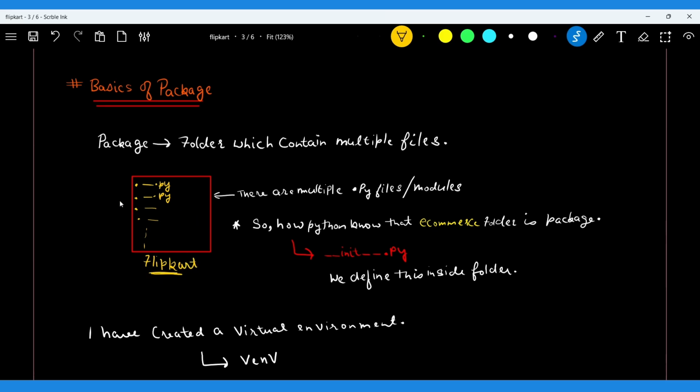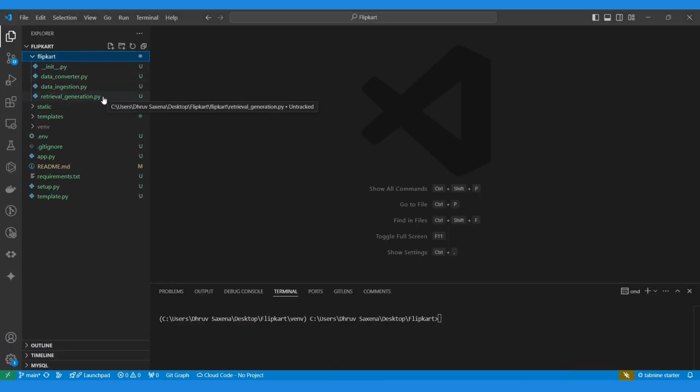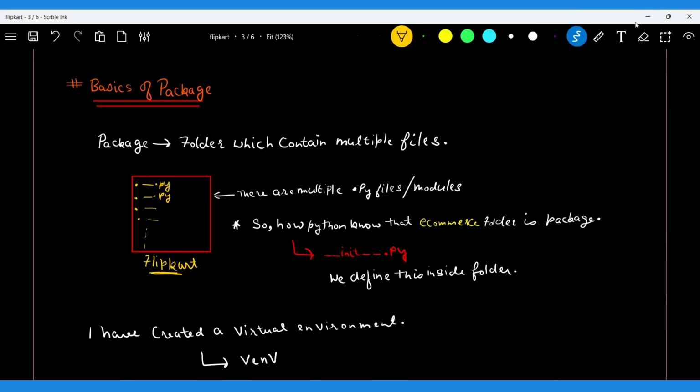Inside this Flipkart folder, I have different .py files: data_converter.py, data_ingestion.py, retrieval_generation.py. So I have multiple files, and the folder which contains multiple files is known as a package. These are multiple .py files, or modules, you can say.